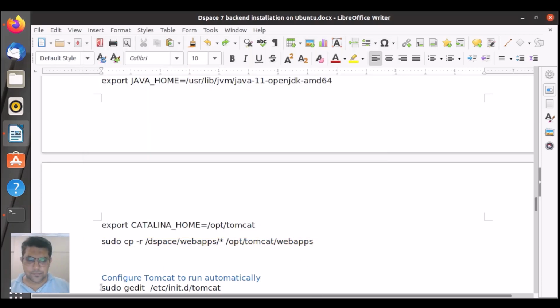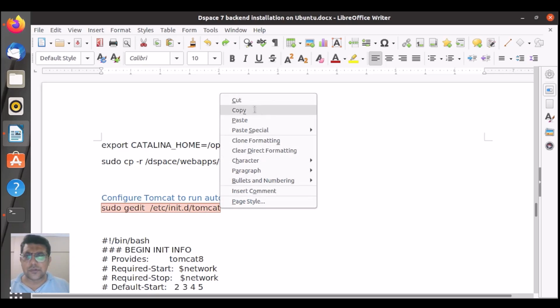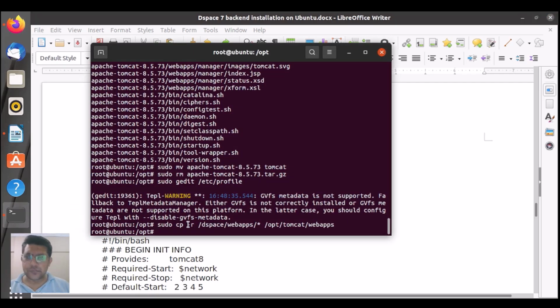Okay. And we can restart. Yeah, what we can do, we can configure Tomcat to run automatically instead of doing it manually. So yes, why not?